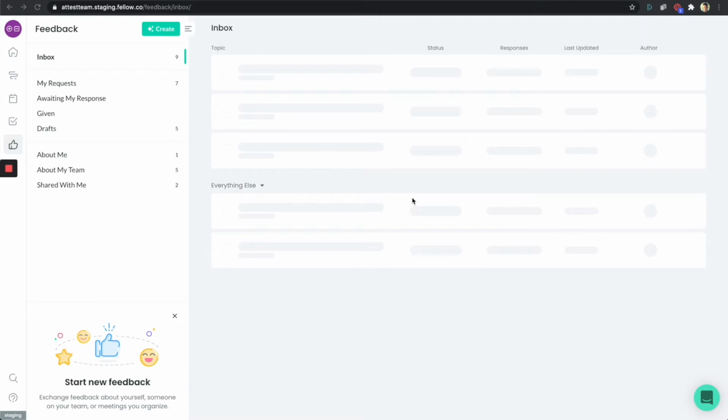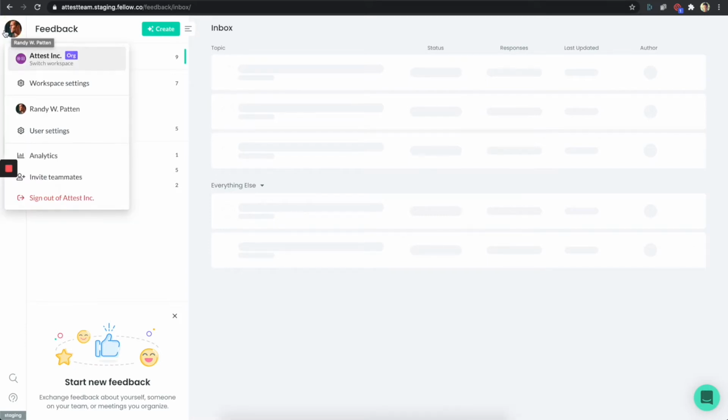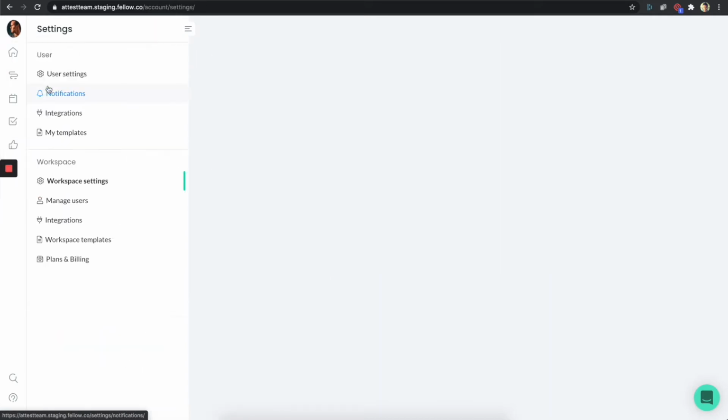Today we're going to be talking about how to create company-wide templates in Fellow. My assumption here is that you have administrator access from the get-go, but if you do, then click on the logo at the top left of your screen and then go down to the Workspace Settings section.